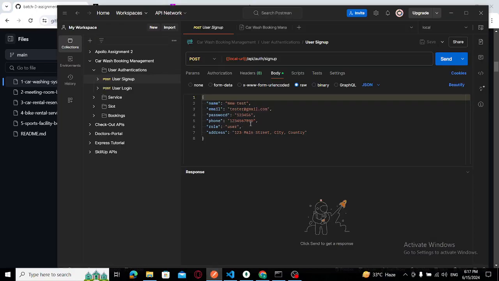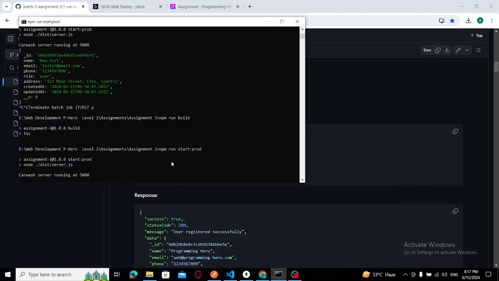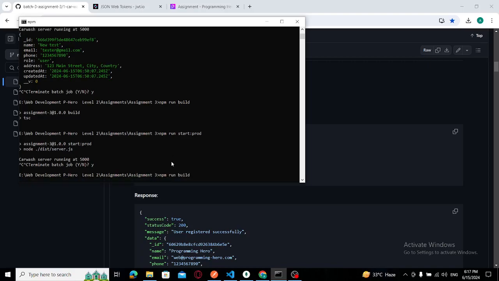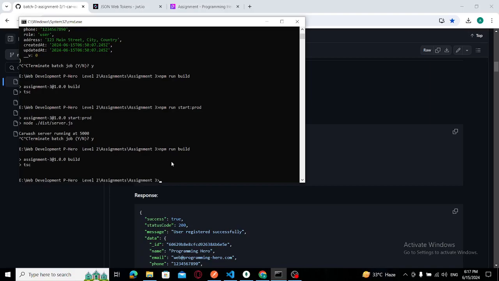Here's my Postman API tester. First, I would like to show how to open this project. To build this project, we have to give the command npm run build. With this command, we'll build our program, and then to keep our server running, we have to write the command npm run start:prod.